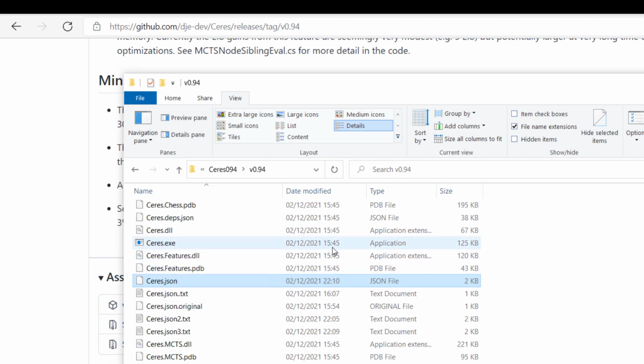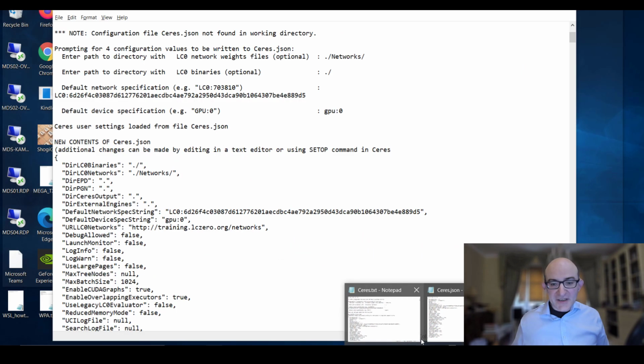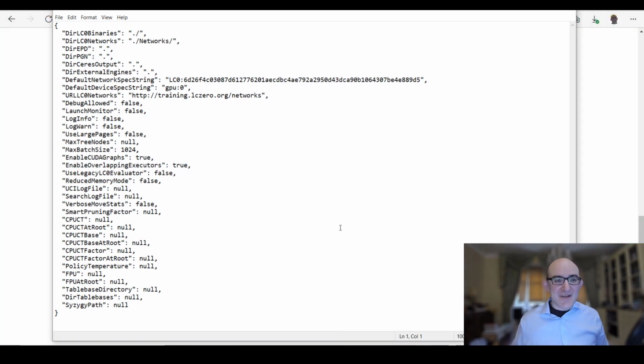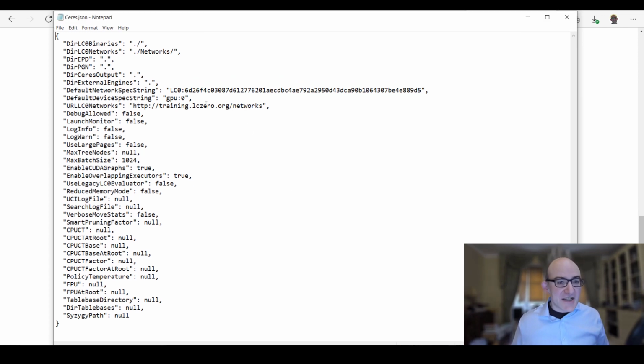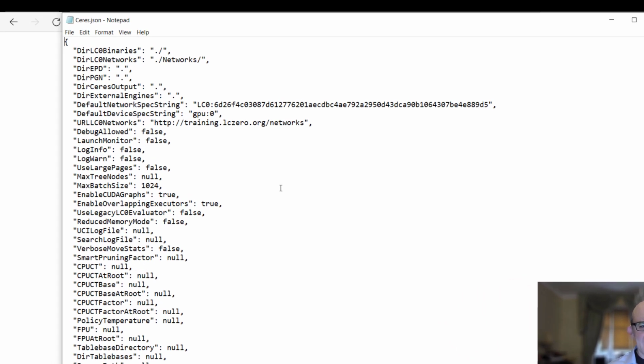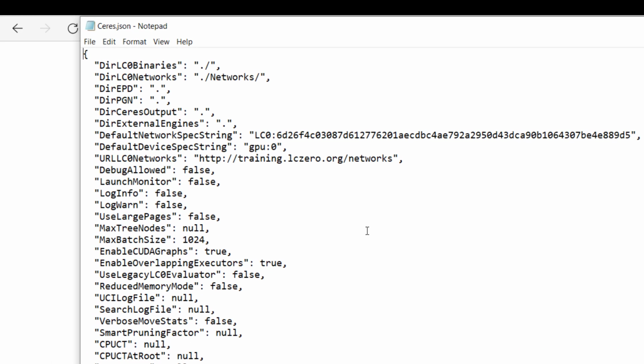Now, before you can go right ahead and whack that file into your favorite chess GUI, you need to alter the Ceres.json file, which is essentially just a configuration file. The nice thing about it is that if you don't pre-populate this one with appropriate values, then when you start up Ceres for the first time and you don't have a file like this, then it will simply do it for you.